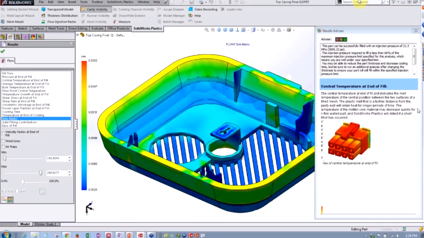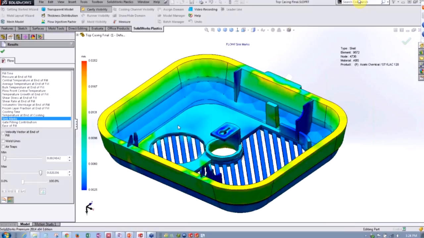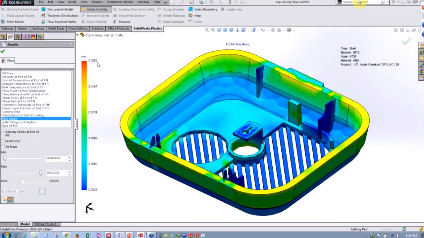So I'm going to close the advisor for now, and we can see things like sink marks with thick areas of my part. We could get sink areas where the plastic will contract after it's cooled, and this will be an indication of where that's going to happen and generally how much. But we have much more accurate ways to see that with the upper levels of the product, and we'll see that as we get into that.